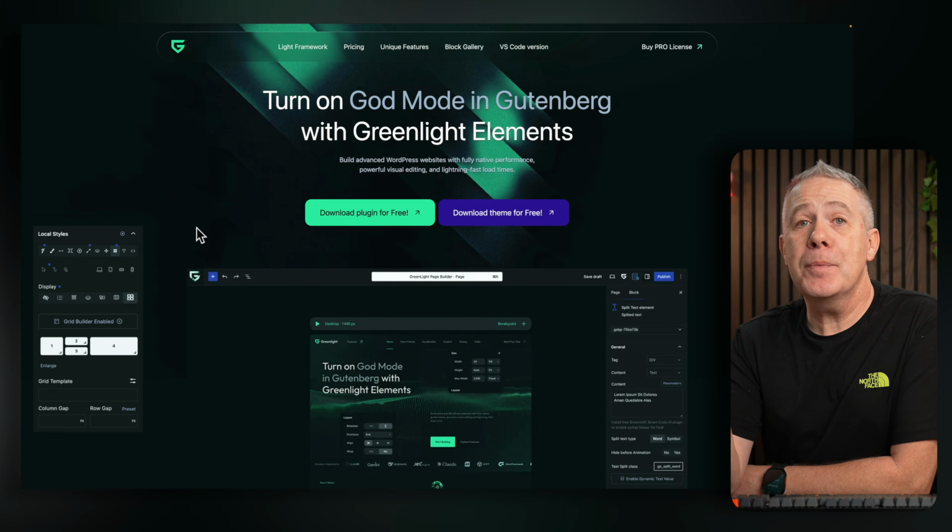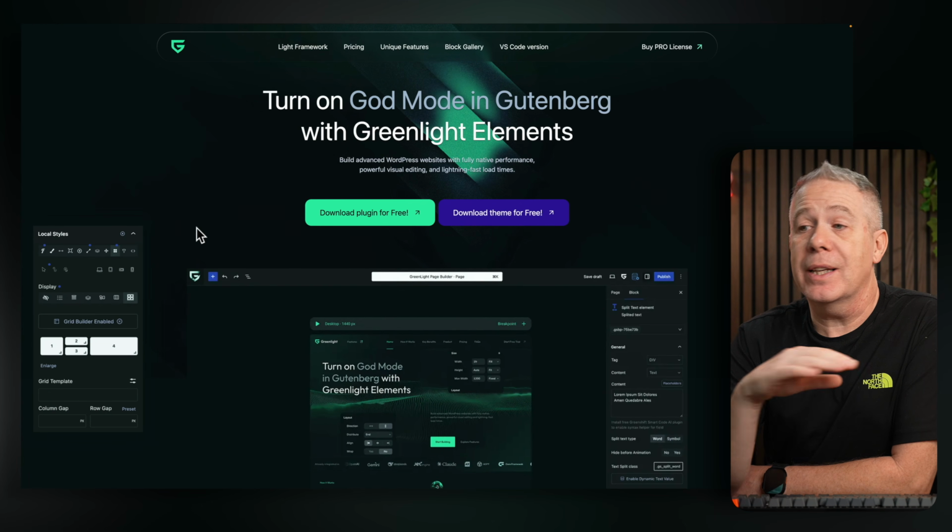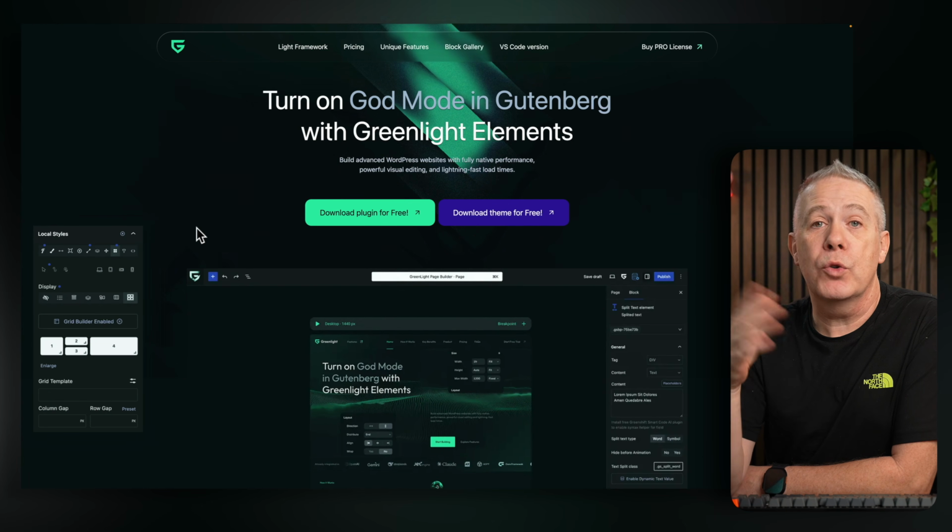Check it out. Absolutely free. Install it, try it. If you don't want to use it, remove it or just ignore it.